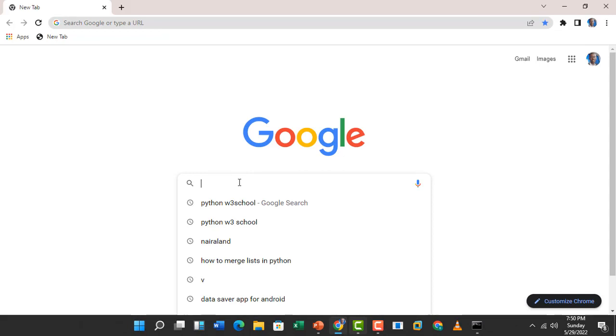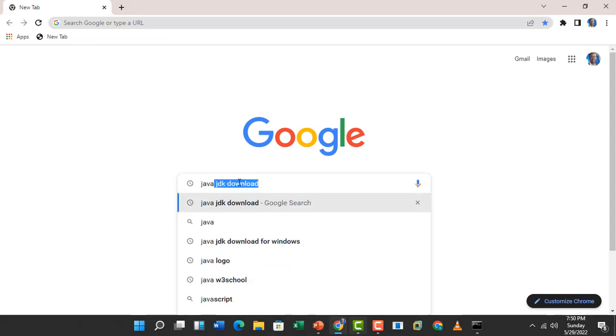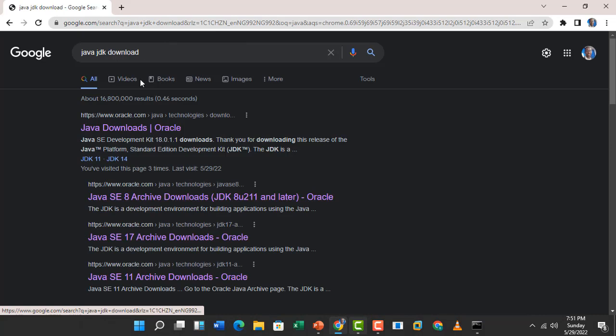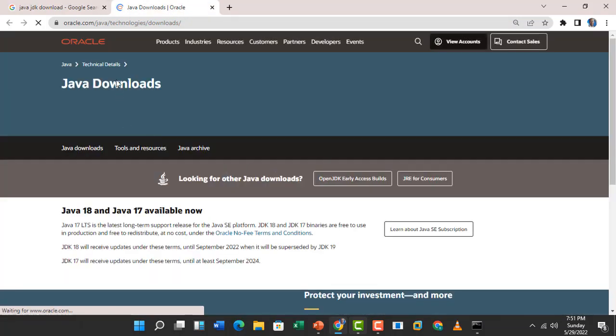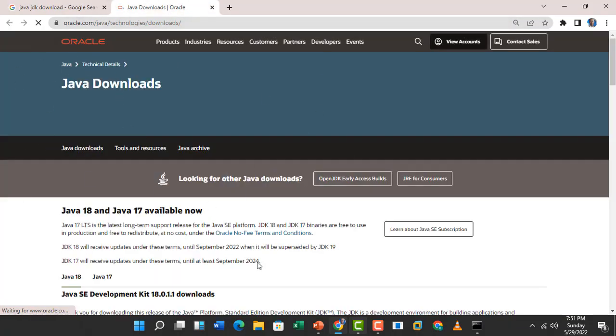So when you go to your Google, just type Java JDK. Even before you finish typing JDK download, press enter. So now you see Java download. It's better for you to take the option that has an Oracle source, because this is the first one, Java download Oracle. So you click on it. When you click on it, it takes you to the Oracle site. As I said before, Java is owned by Oracle.